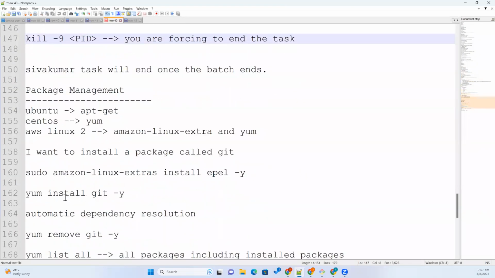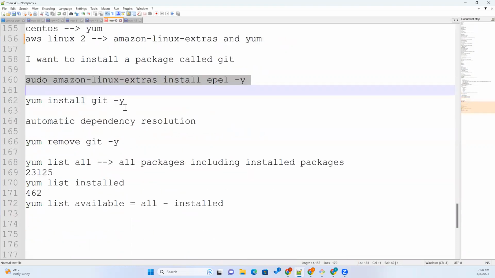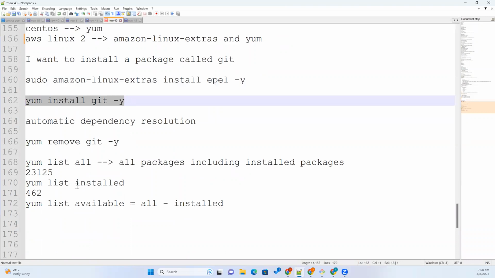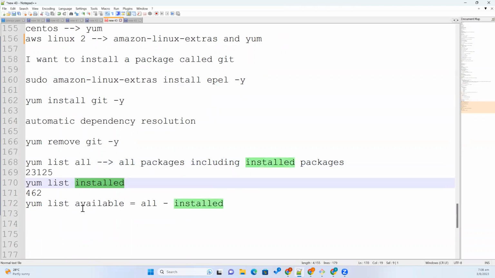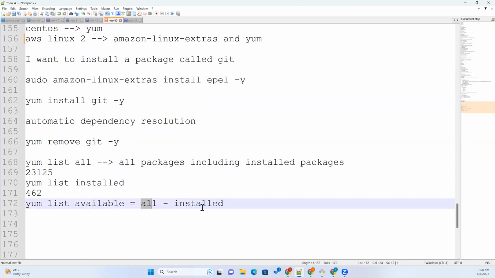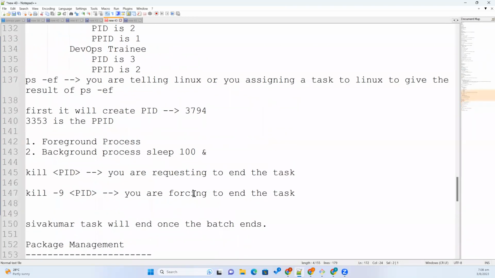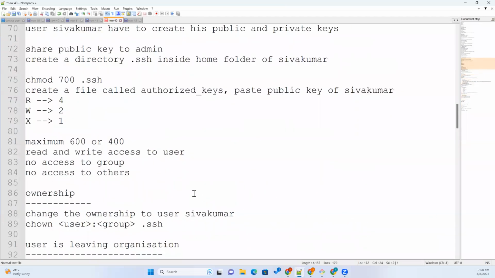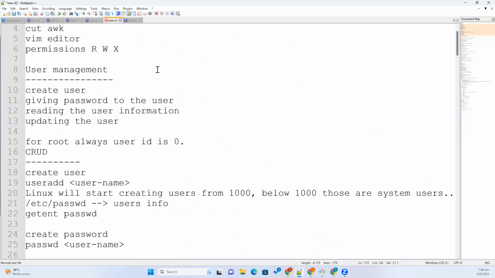And later we discussed package management. yum is the package manager in CentOS. Amazon Linux 2 has its own, that is Amazon Linux Extras. We installed one repository, and through that we installed Git, and we learned how to list all packages: yum list all, yum list installed, and yum list available, which equals all packages minus installed packages. So this is what we discussed in our yesterday session: user management, package management, and process management.